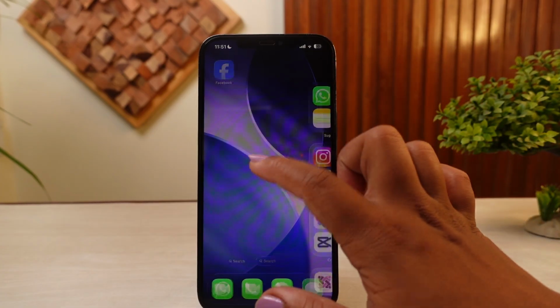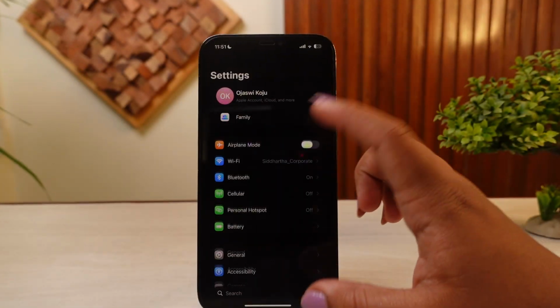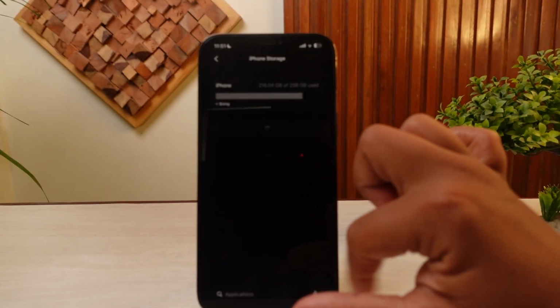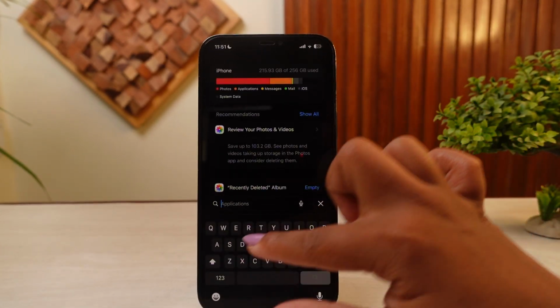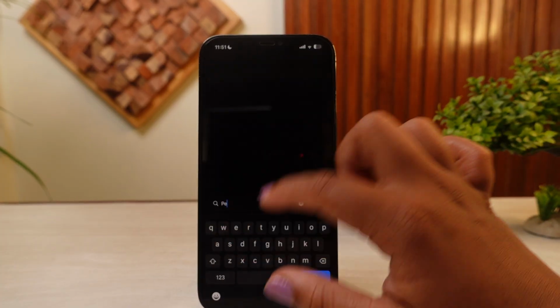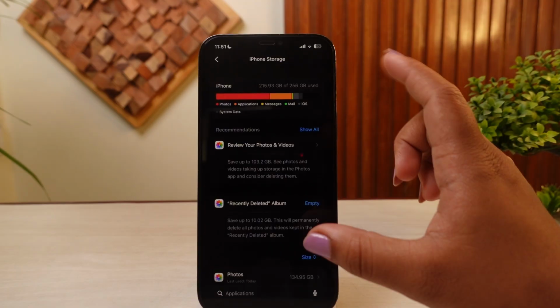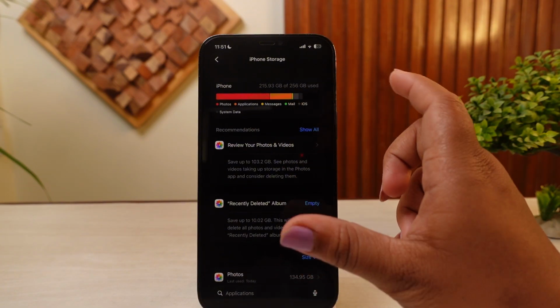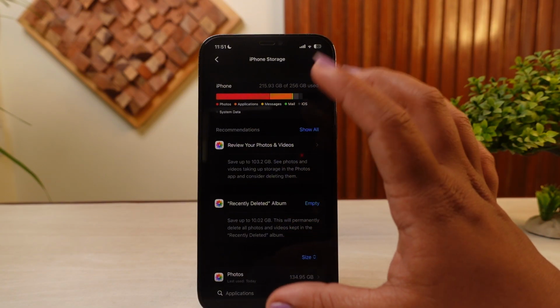And if that did not help, then try to open the settings of your phone. Then from here, scroll down, tap on general, tap on iPhone storage. Then from here, what you can do is simply search for Peacock, and when you do find your Peacock application, tap on it and then tap on offload app, and then you'll be able to offload the application. Tap on reinstall in order to reinstall it back on your phone and see if that helped.